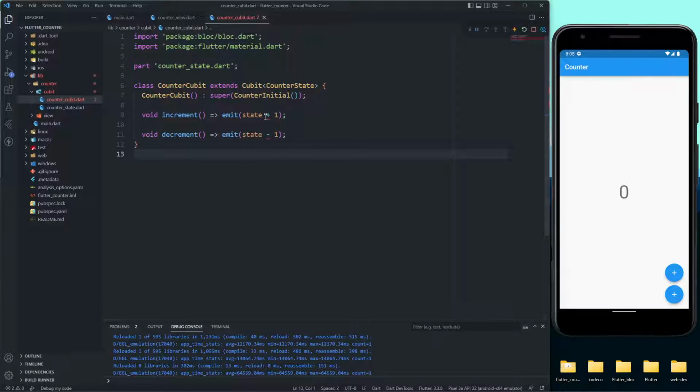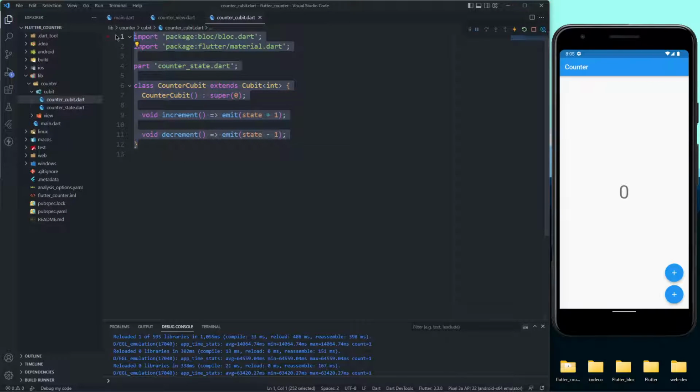Then you see we have these two errors, plus and minus, because it doesn't know what you need to do with the state, because we need to set the state as an integer. And now you see this is gone, and the super of this Cubit is going to take an initial state, which we will set to be 0. With that, our Cubit creation is fully ready. All we have to do is now provide this Cubit and consume this Cubit within a BlocBuilder.